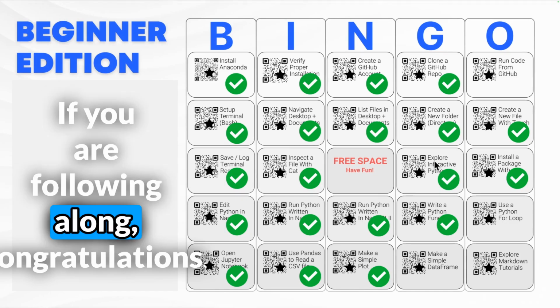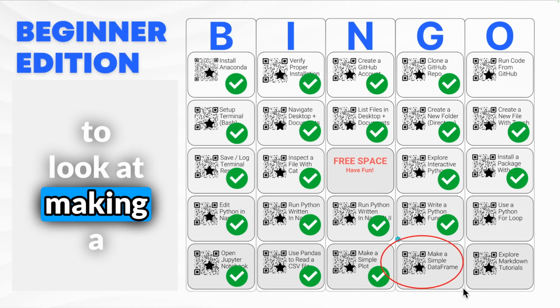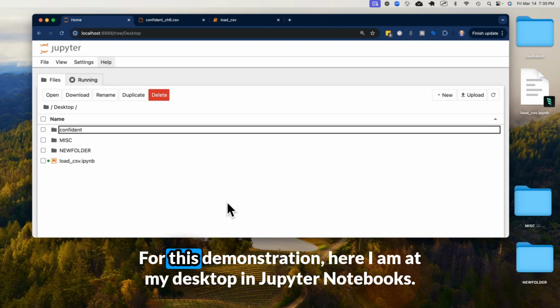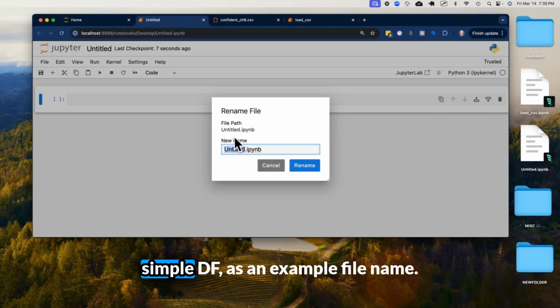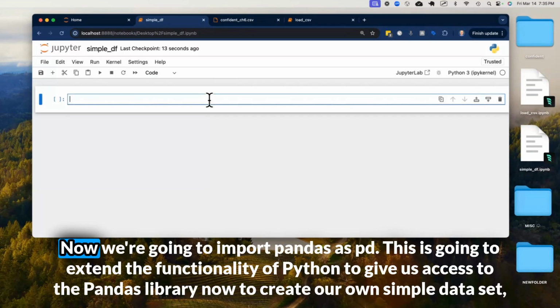If you're following along, congratulations, you've covered a lot of ground. In this segment, we're going to look at making a simple data frame. We're going to do that in Jupyter Notebooks. For this demonstration, here I am at my desktop in Jupyter Notebooks. I'm going to create a new notebook here, and we're going to call it Simple DF as an example file name. Now, we're going to import Pandas as pd.